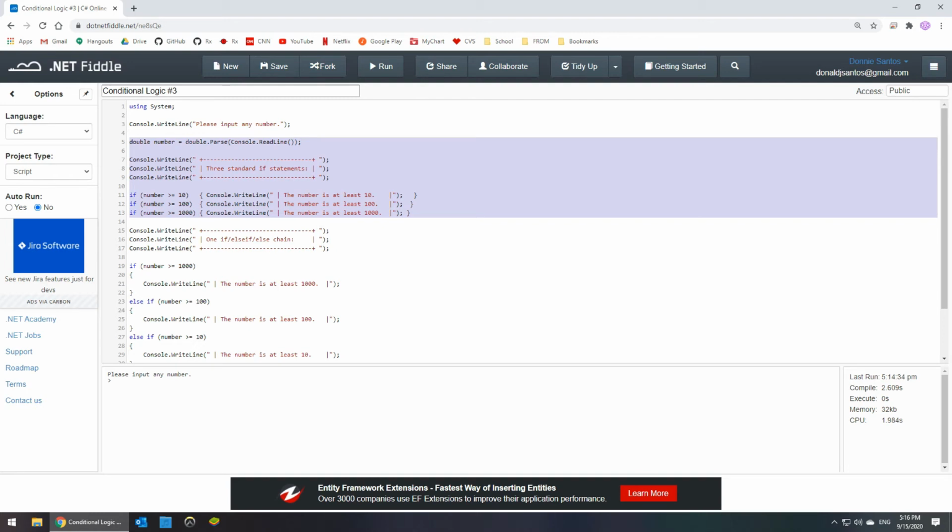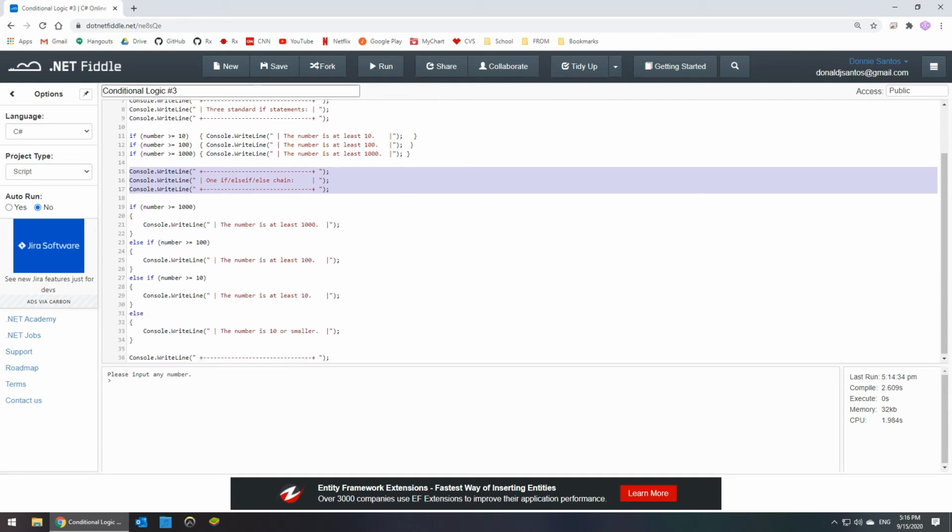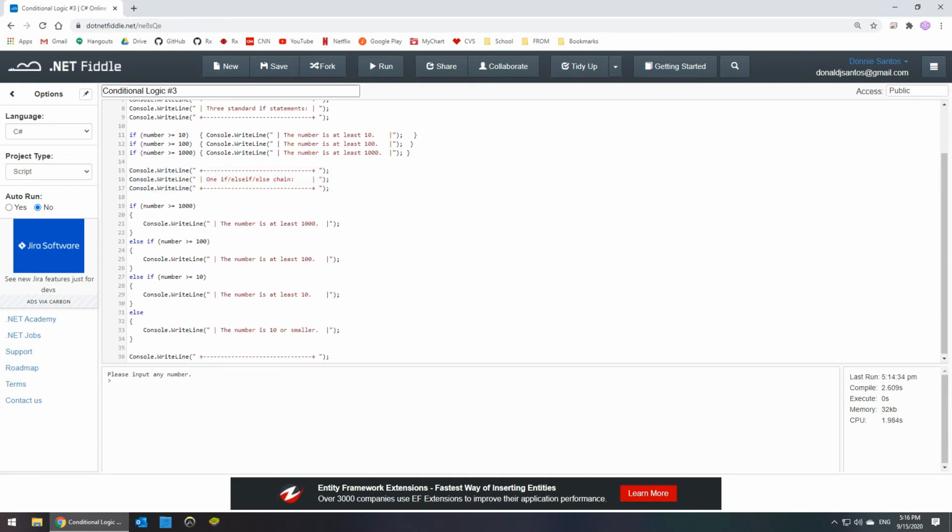And down here, we say 1 if else chain. So that's the new thing that we're learning in this example. So in the last example, I was talking about when you have 2 situations and one of them will definitely happen. So like flipping a coin, it's either going to be heads or tails.